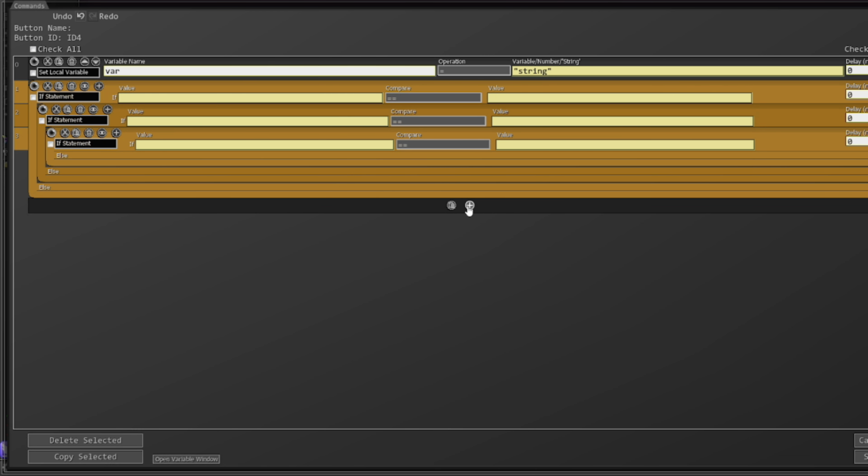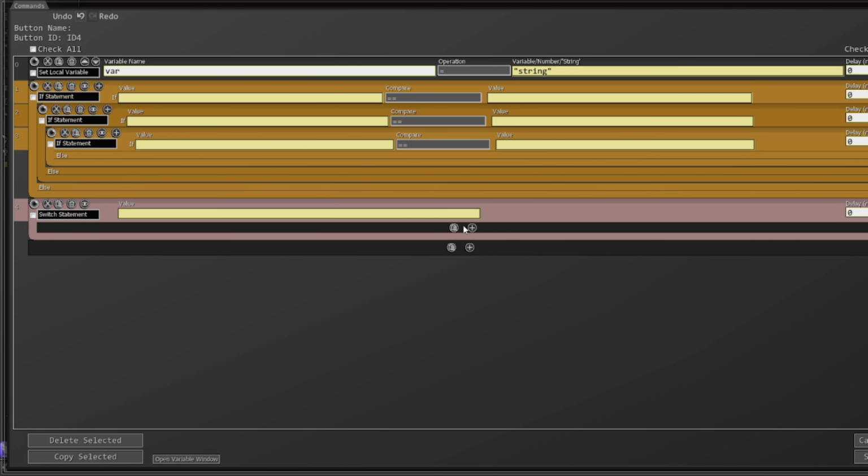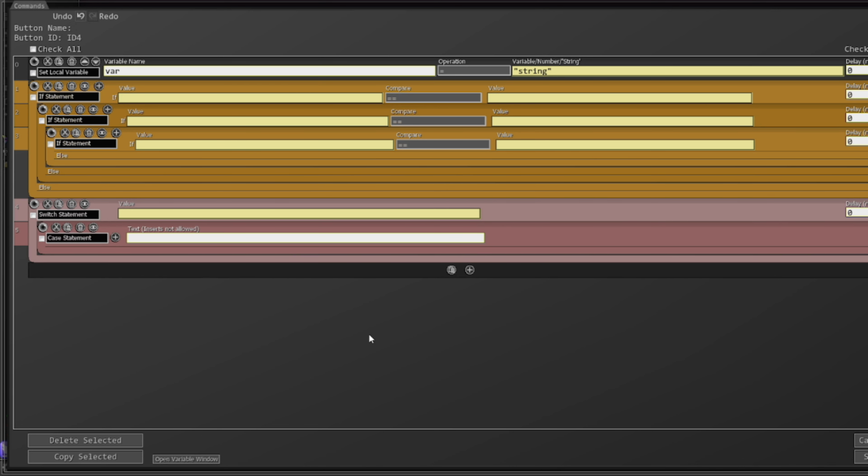There are also switch statements in there as well. If you wanted to do a switch statement, you absolutely can do so, and then you can do case statements as well to maybe break up some of those little triangles.